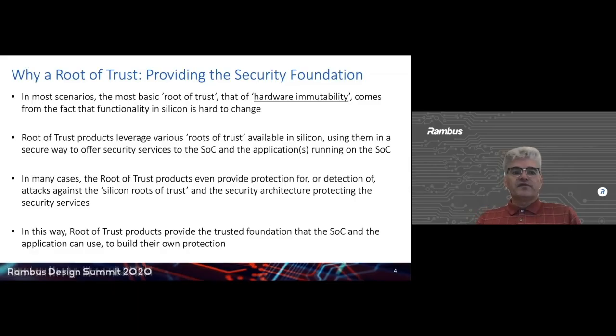So on top of that, in many cases, these root of trust products can even provide protection for, or at the minimum detection of, attacks against the silicon root of trust itself and against the security architecture protecting those services. Think of the root of trust handling keys. But if in that case the root of trust itself can be attacked, then those keys are still unprotected, and thus the security of the device cannot be guaranteed.